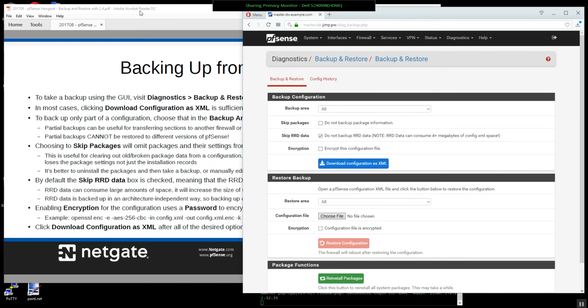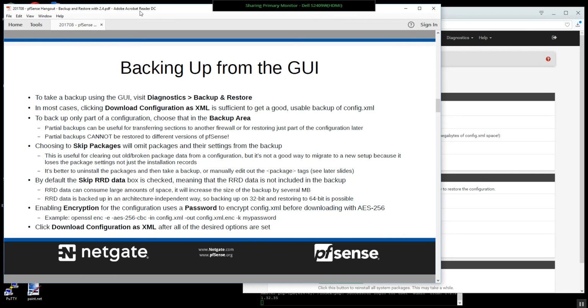Now, those partial backups cannot be restored to different versions of pfSense. So you can't take a backup of your aliases on 2.3 and expect those to cleanly import to 2.4. They may happen to by accident, but if we made some change to the format in an area from one version to another, the upgrade code can't run on a partial section. So that's kind of dangerous to do. If you're intending for a backup to cross versions, it's always got to be a full backup.